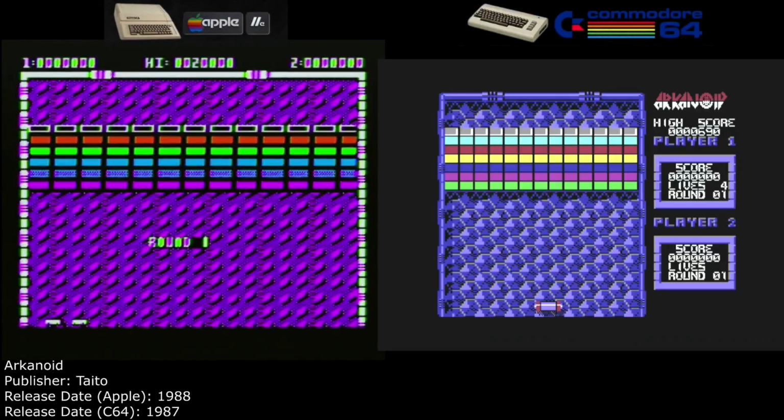Next up is Arkanoid, the iconic arcade breakout game developed by Taito and brought to home computers in the late 80s. This game challenges your reflexes as you control a paddle to keep the ball in play and smash through rows of bricks.